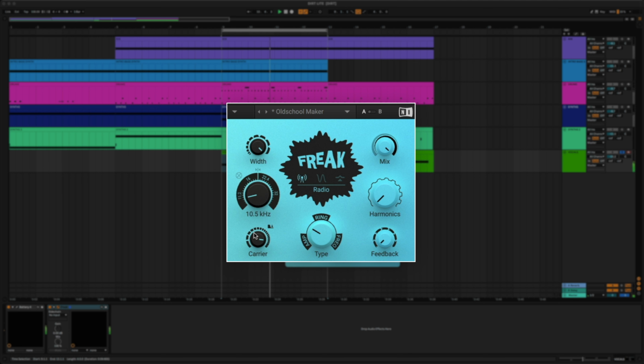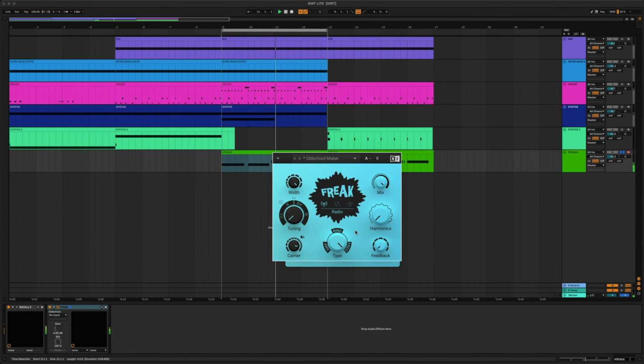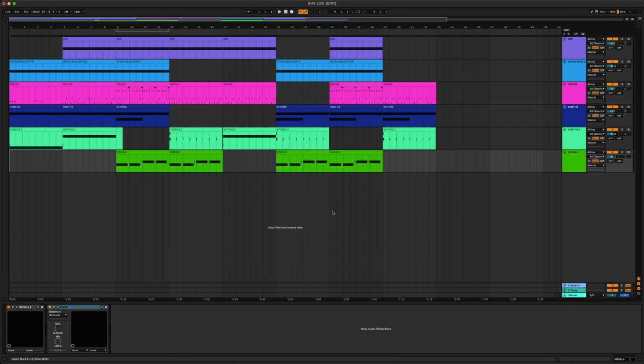Pull the tuning knob down just a bit. And let's change the modulation type. Really loving this. It almost sounds like the vocals being formanted. After a little bit of arranging, let's play this whole thing back.